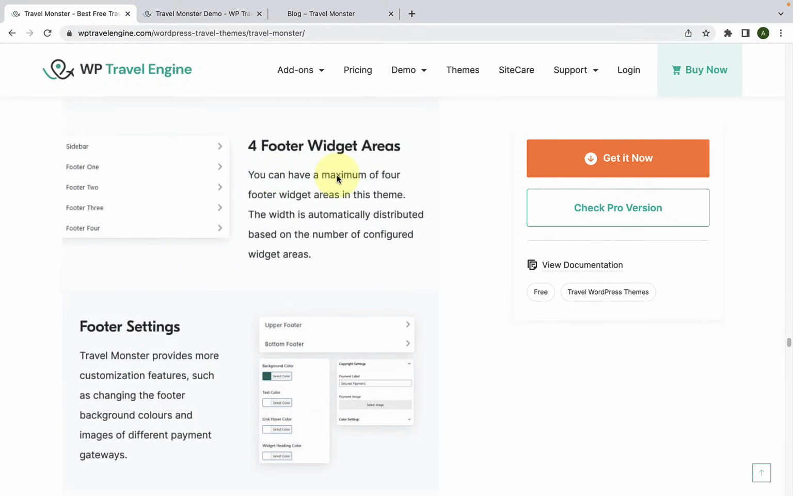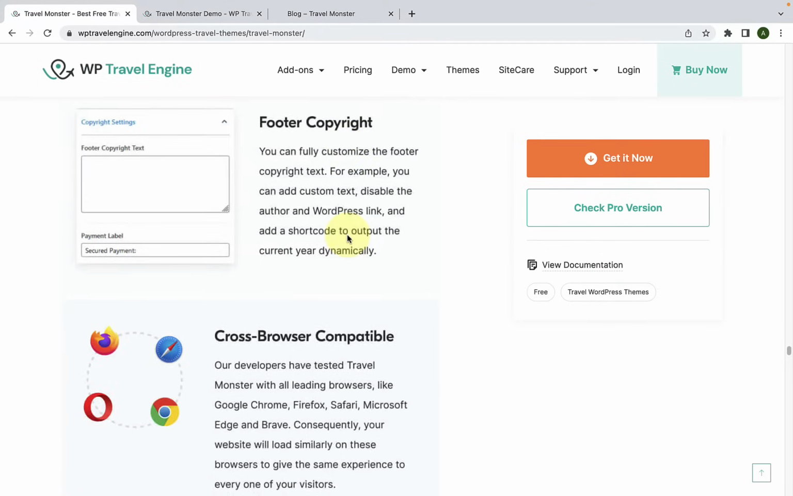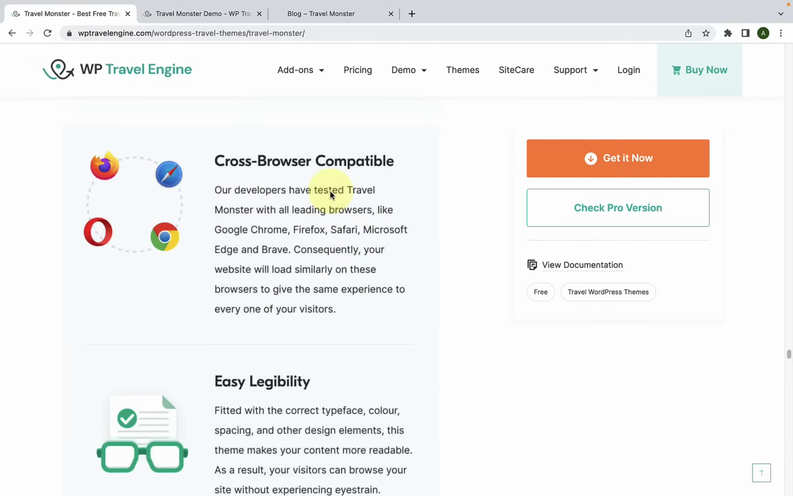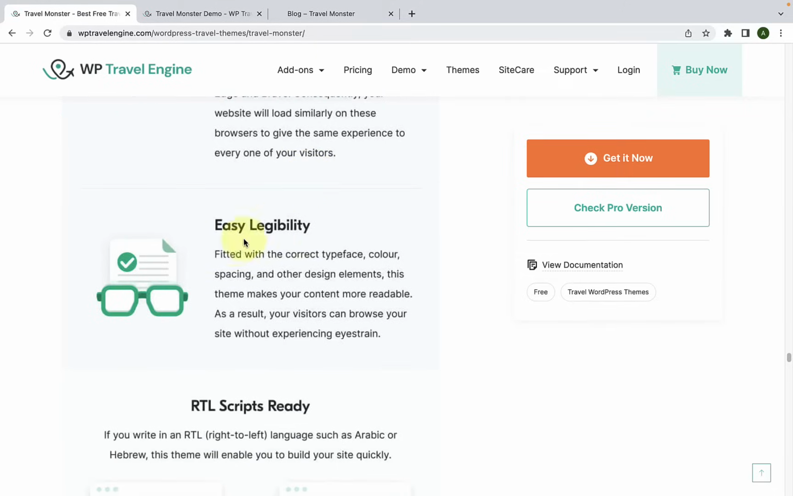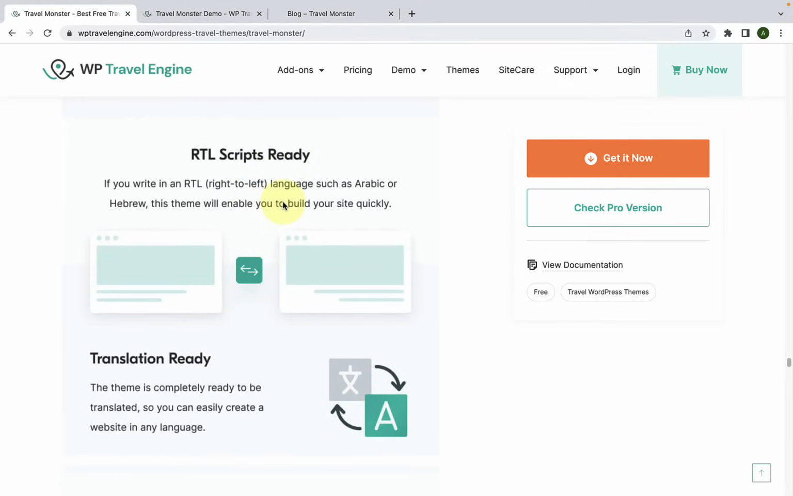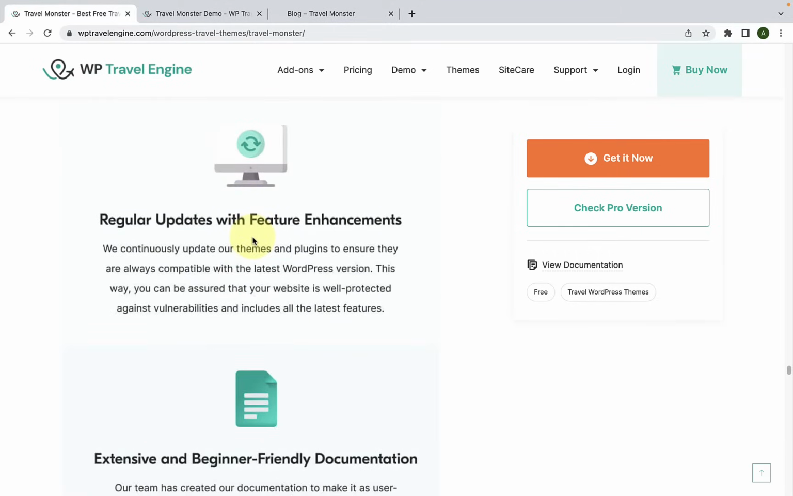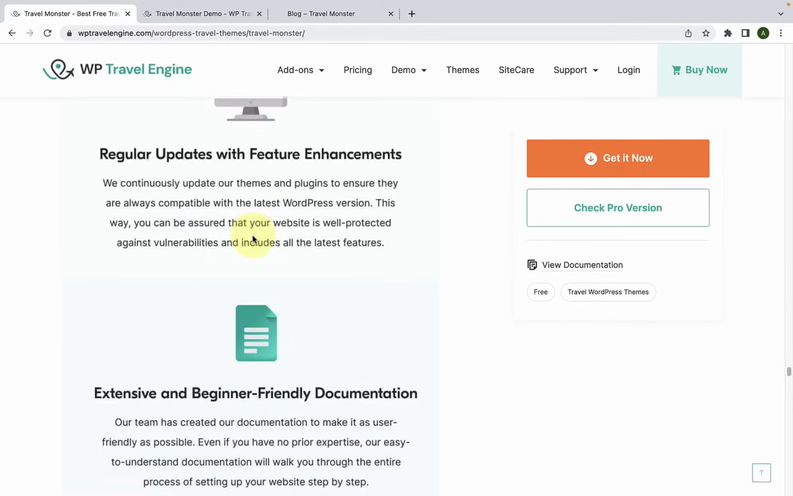You get 4 footer widget areas along with footer settings and footer copyright. The theme is also cross-browser compatible. It allows easy legibility. It is RTL scripts ready, translation ready, and you also get regular updates with feature enhancements to ensure that the themes are always compatible with the latest WordPress version.